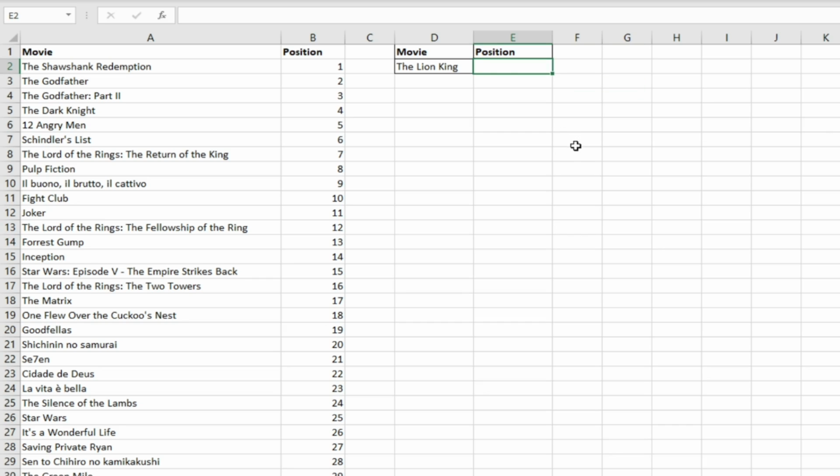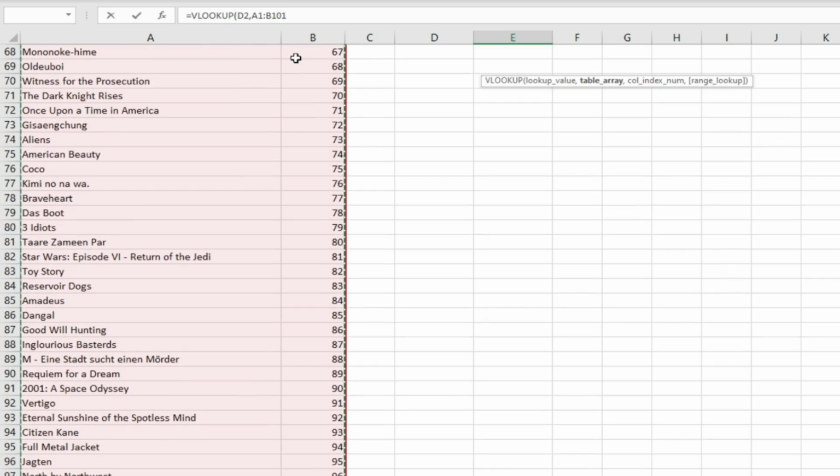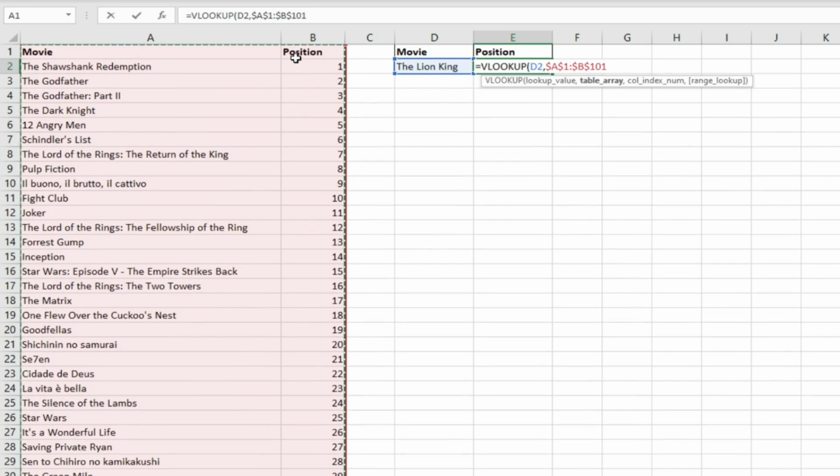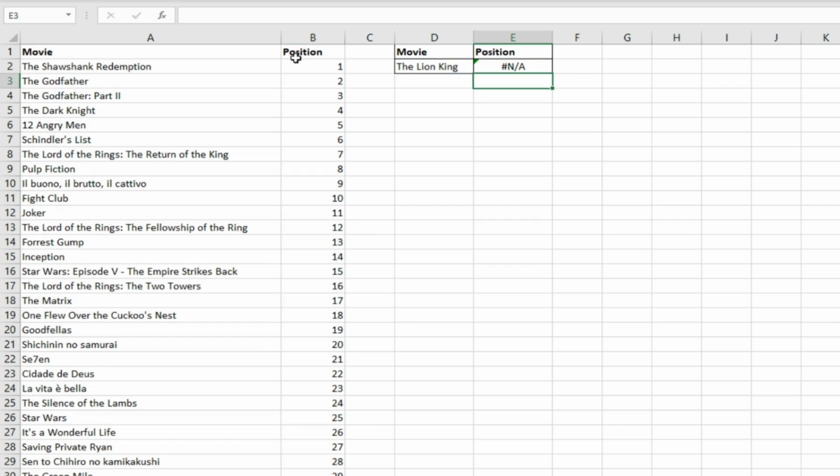cell E2, to return the position of the Lion King movie. So if we open up a VLOOKUP formula, specify our lookup value of the Lion King, and then we're going to select our table array, which is all of these cells over here. Specify F4 just to lock that, and then the column index number will be 2, and then for range lookup we're looking for an exact match, so false, and then we're going to close this formula off and hit enter.